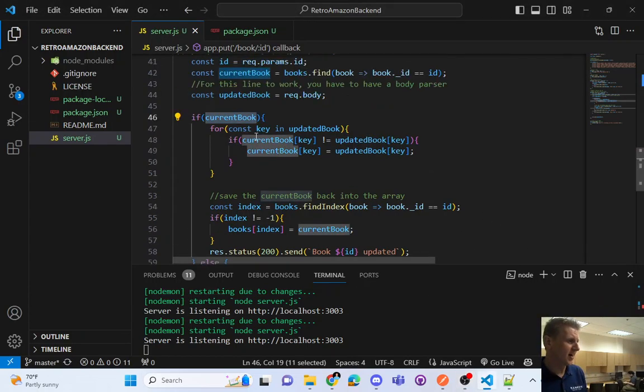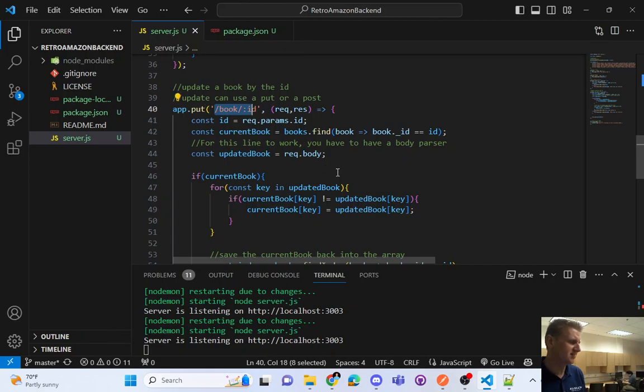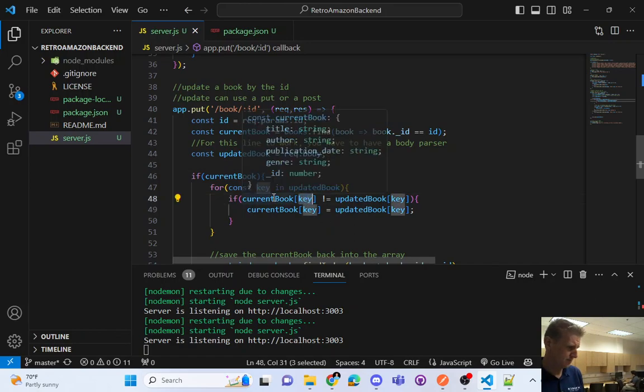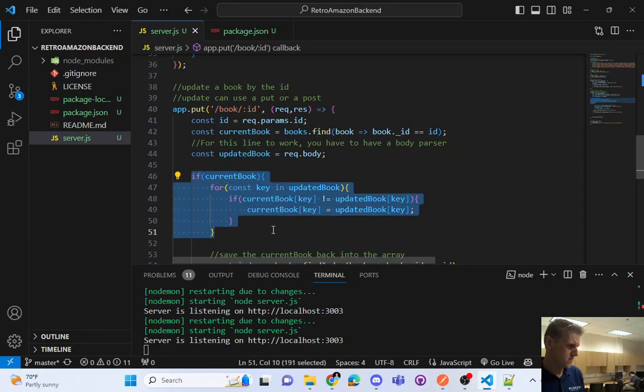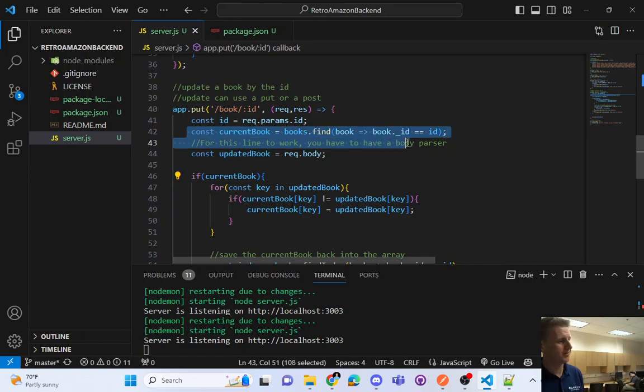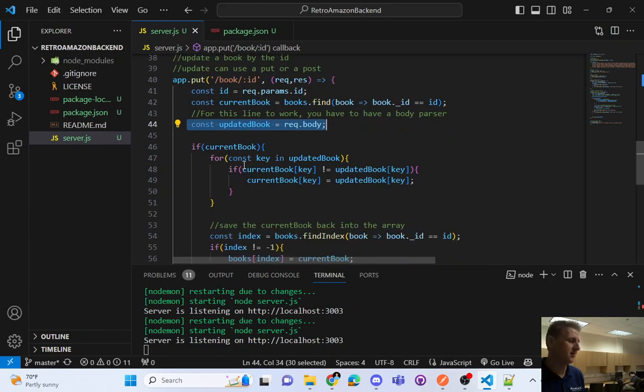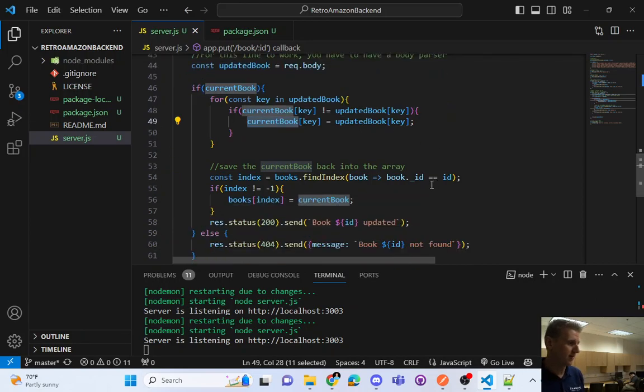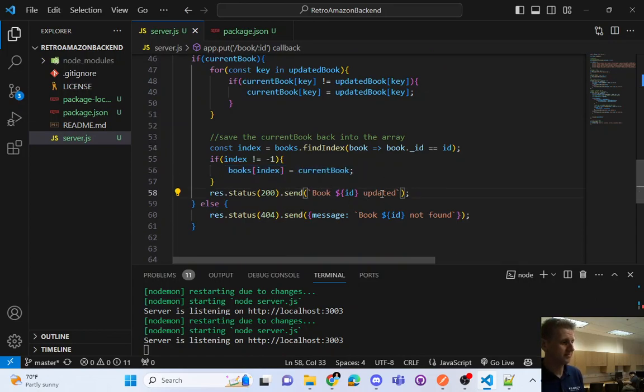Our update is working. Update is kind of the harder one because it's multi-step. You've got to look up the book by the parameter. You've got to read the update. You've got to loop through all the updates. And if it's not equal to the current book's value, then update the current book, and then you've got to save the current book back into the array. So it's a few steps there.